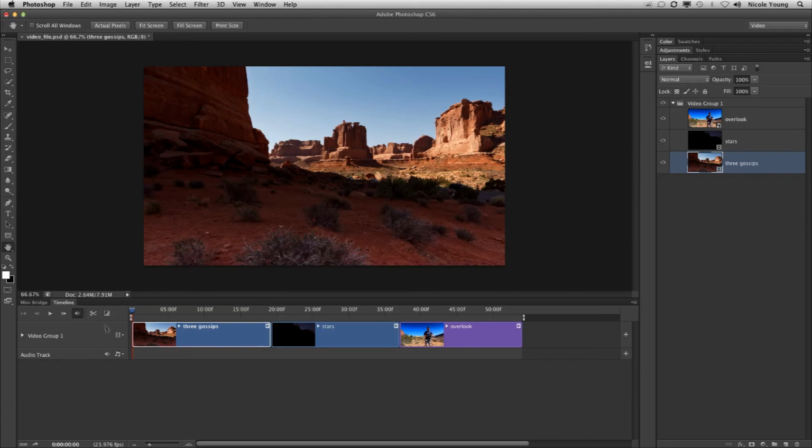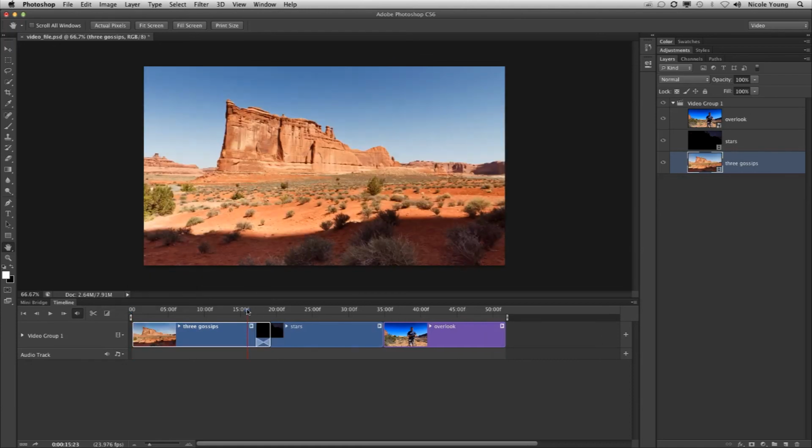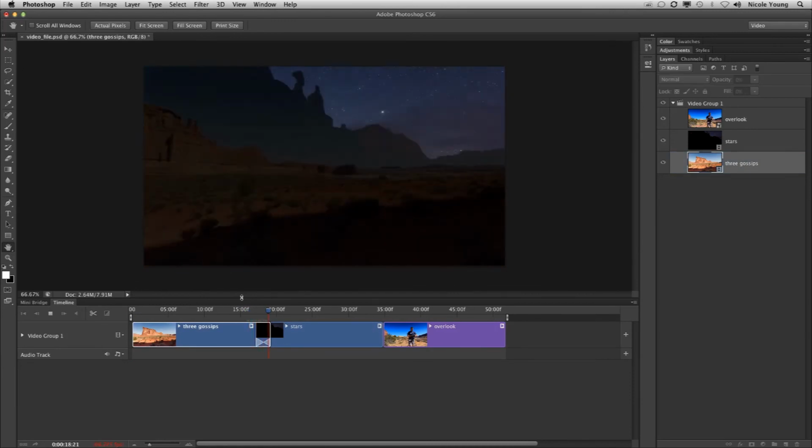You can also add transitions by clicking on the transitions icon. Select the one you'd like to add to your clip. Select the duration and then just drag and drop. Now, if I were to play this, you'll see a nice fade into that next scene.